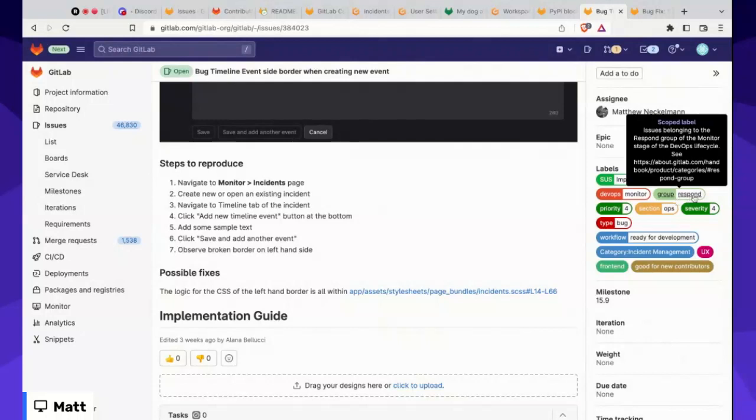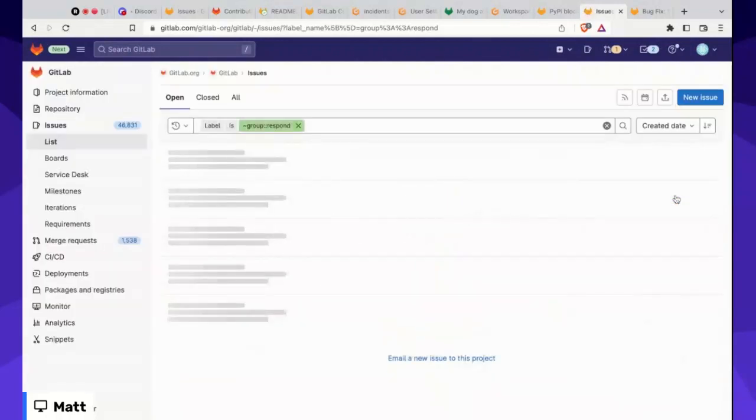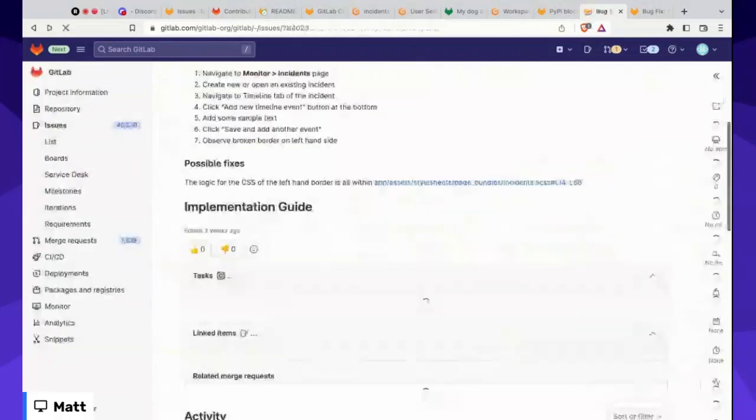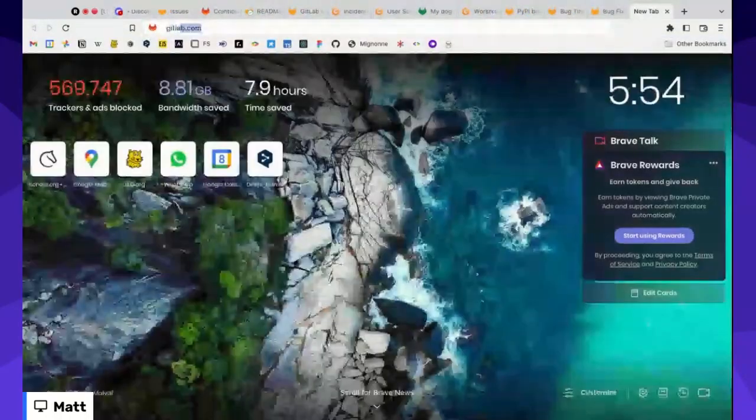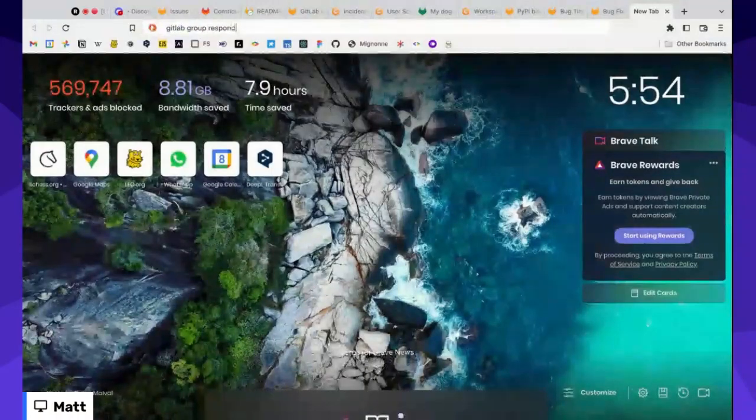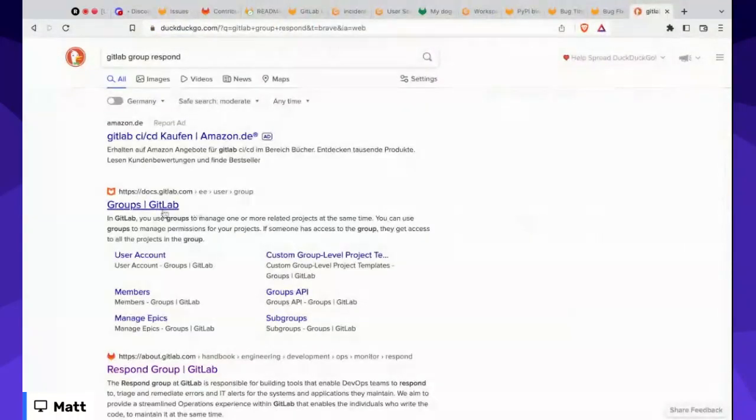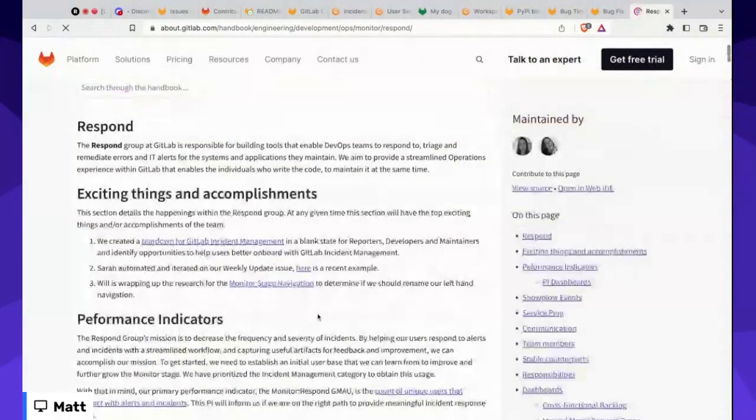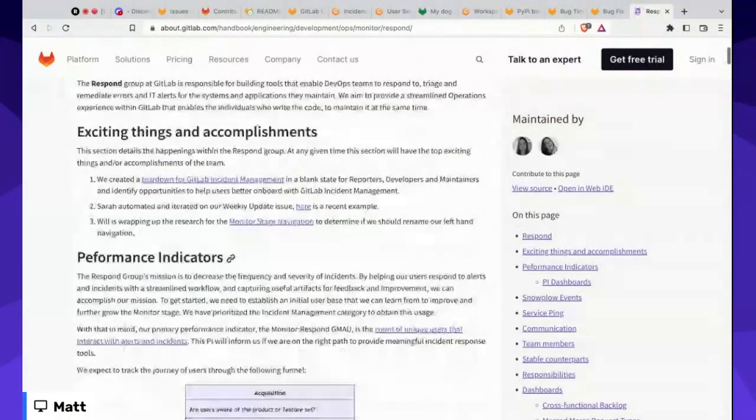That's the team that we're working in. So if you read this here, scope label. So this is scope. What we want to do is look up the group respond and see who the product designer is. So if you just Google GitLab group respond. Yep. And then in our handbook, we should have the respond group. And then you can look at who does what in this team.